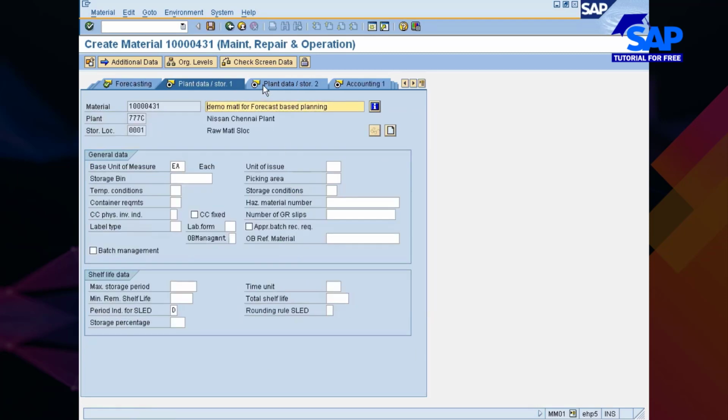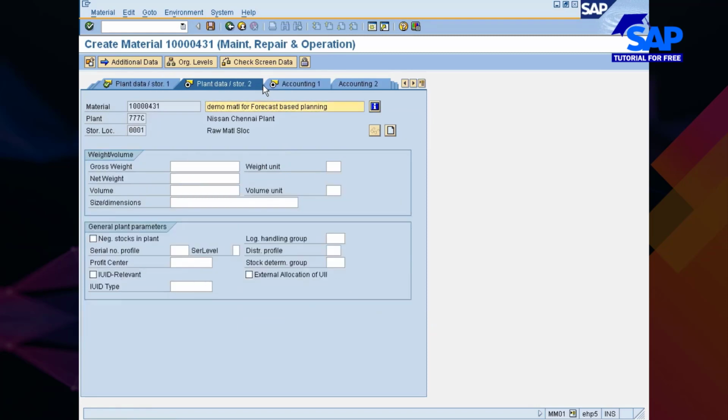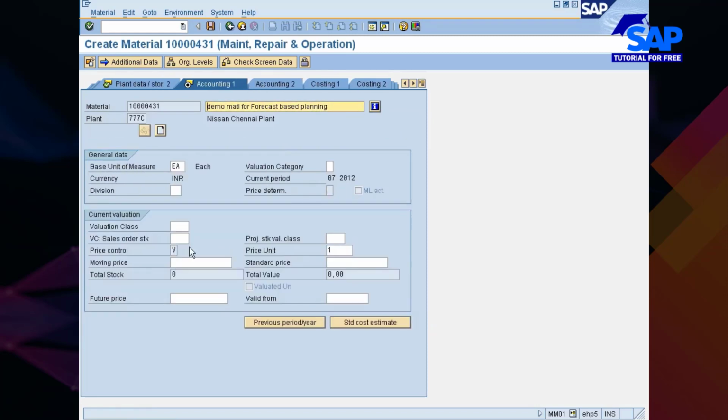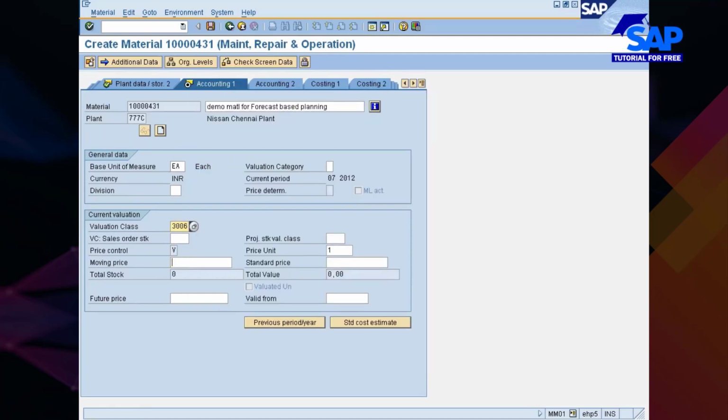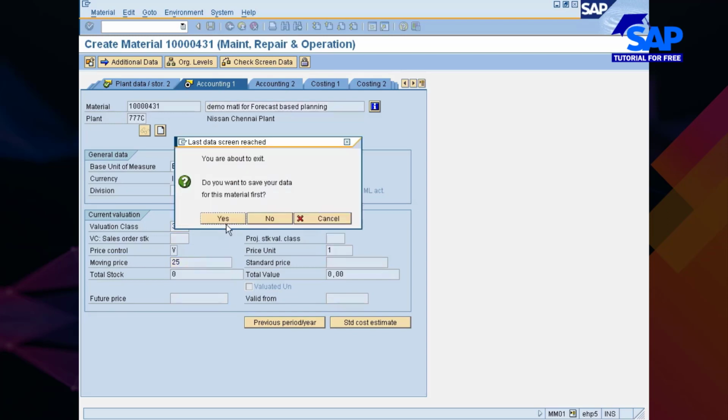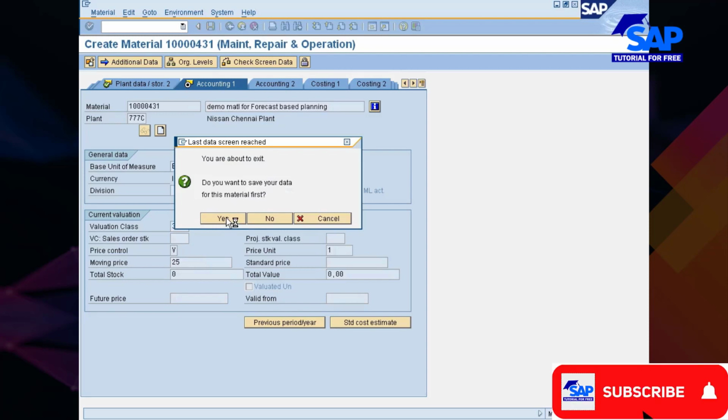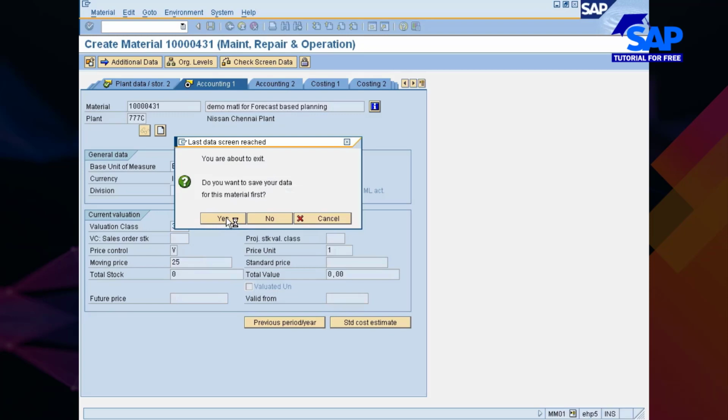Now go to general plant data 1 and 2 and maintain valuation class. And say, for example, the price. Okay, so this way I have created a material master with the forecasting view. So the forecasting view needs to be maintained in case you want to work with forecast based planning, or what we call stochastic planning.